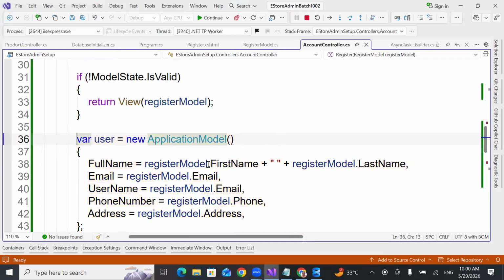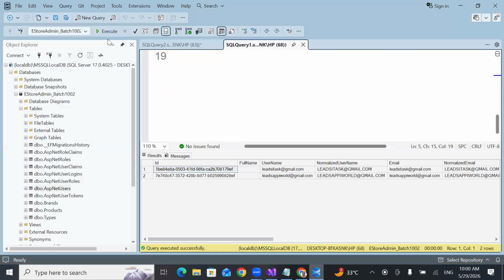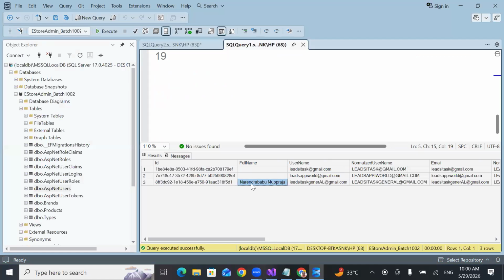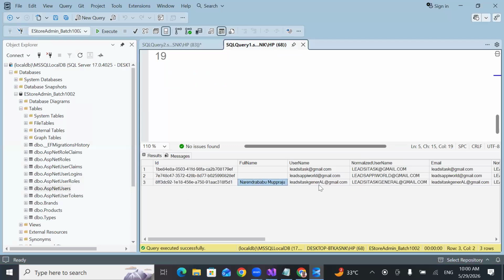F10. F10. See, user succeeded. Say yes or no. Now go to the database. See, Narendra Mupparaju is added or not? Say yes or no. Yes, it is added. The one which I created, lead general, it is working.